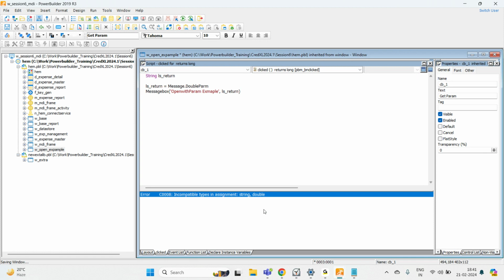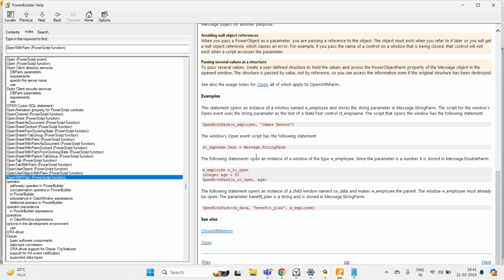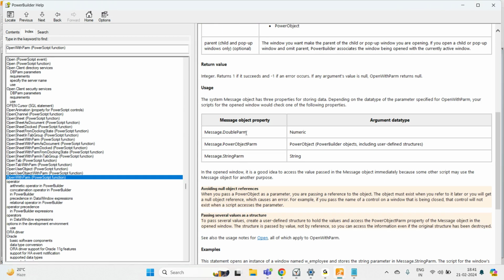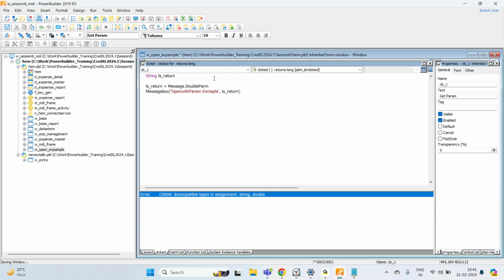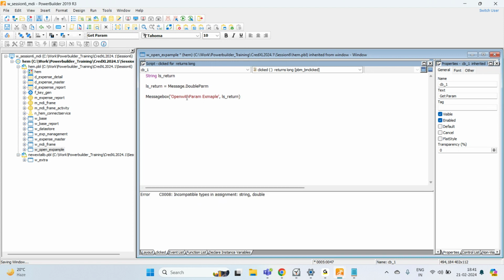Now let me show you how. What is this? Yes, double param. Maybe I made a spelling mistake here. What is it saying now? Incompatible type of assignment, string and double. That means a numeric value is coming from here and we are trying to assign it to a string variable. That is not proper. So what we need to do is define one numeric.